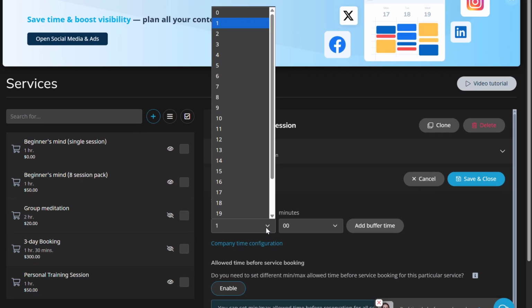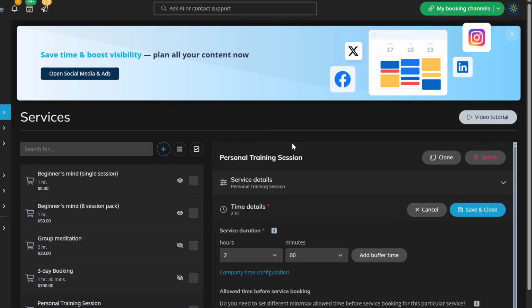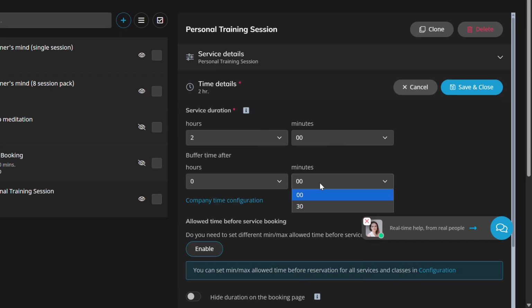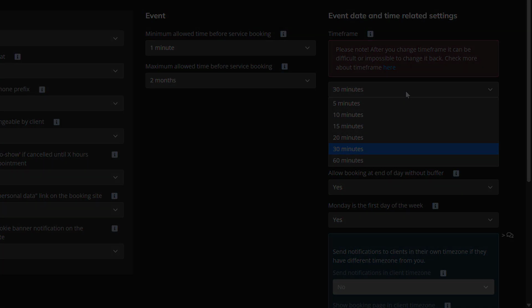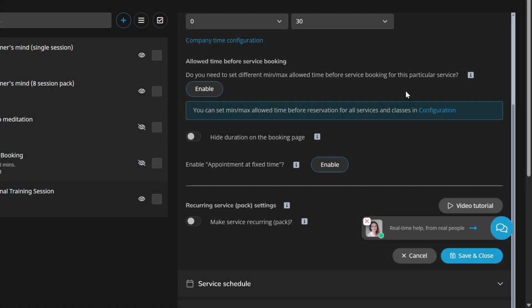Set the booking duration and add a buffer time if you need extra time before and after the session. If you want to use shorter time increments, adjust the time frame in company time configuration. Consider setting a custom window for how near or far into the future this service can be booked. Hide the duration on the booking page if you like.